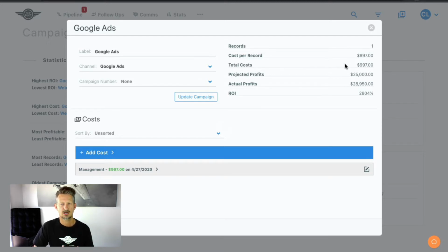And so the cost per record, because I've spent $997, so that cost per record is pretty much lead, right, is $997. And I put that record has a projected profit to make $25,000, and it actually made, once that property was fixed up and sold, $28,950, which gives us a return on investment of 2,804%, which is awesome for this campaign.